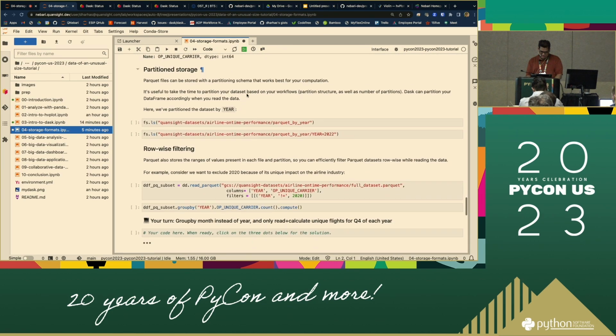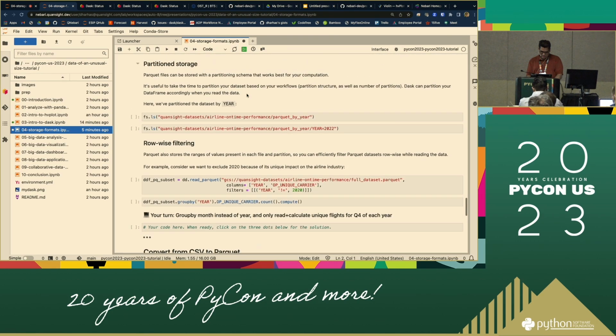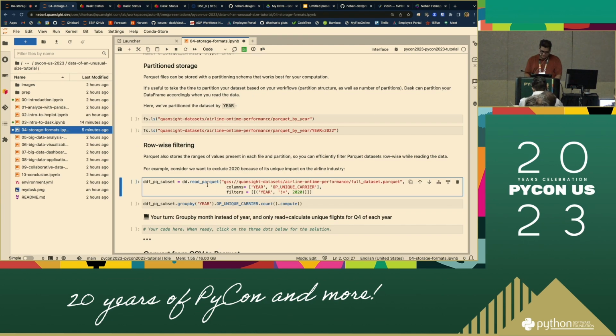I was down at row-wise filtering. Okay, so let's look at this. Here, I'm basically saying, read all the files which are not 2020 because COVID was annoying when you're trying to analyze data.